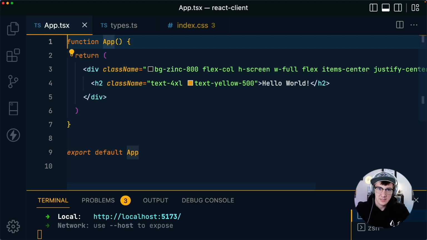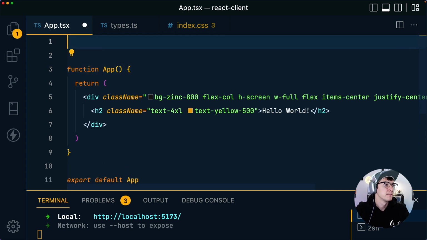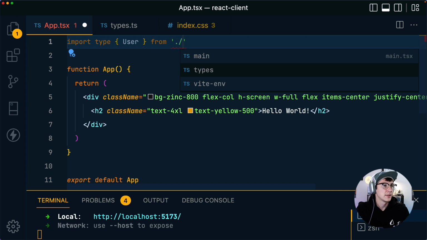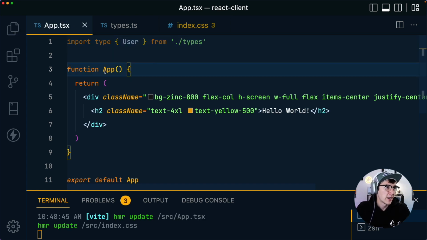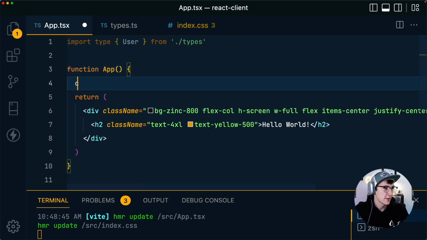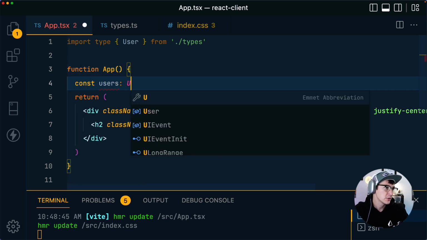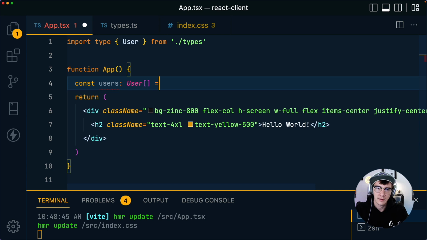That way our application's as close to real as we can get it before we actually have an API to work with. So we need to mock out an array of users because we are going to display one element for each user. Before we do that, let's import a new type. We'll import that user type that we just created from types. Then within our app function here, we're going to create a new constant called users, and this should be an array of user objects.